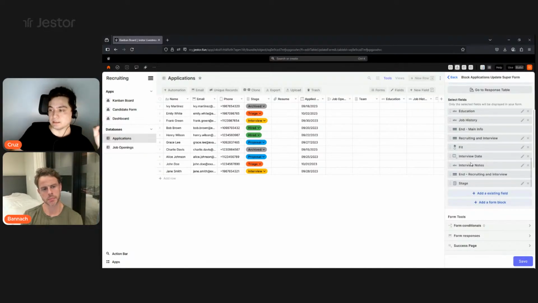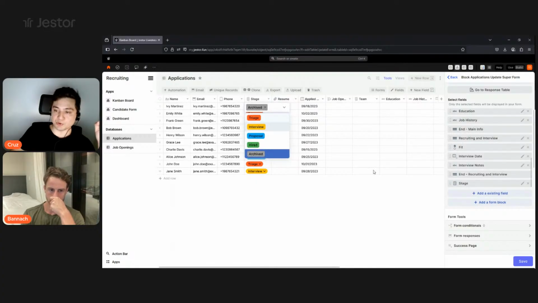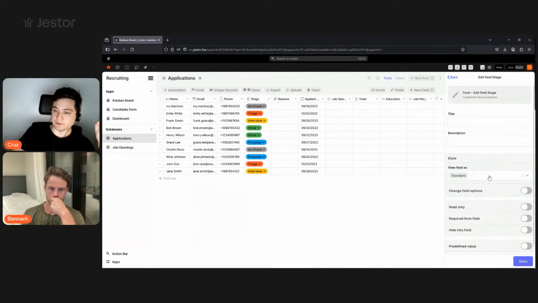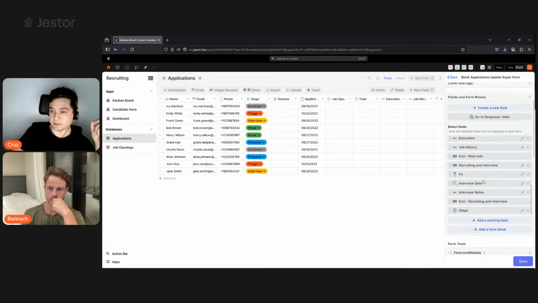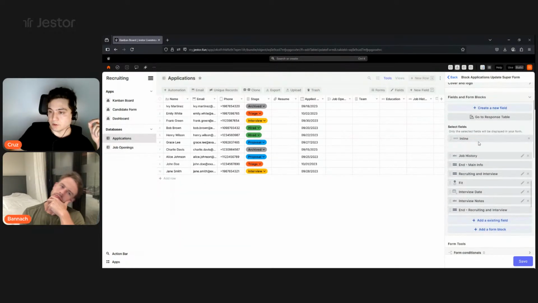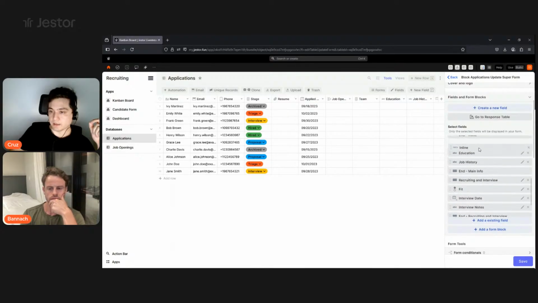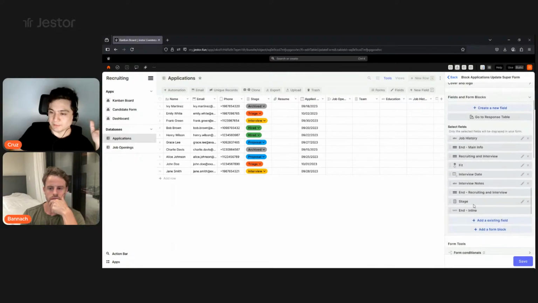Here in this form settings, you can also change the appearance and some settings of the fields themselves. So for example, the stage, which is a single option field, I'm going to change this to a button-like field. You guys are going to see what I mean by that in a second. And I also think that it may be interesting to do education and job history right next to each other. Maybe it will look bad. If it looks bad, I will remove this later, but I think it may be interesting.